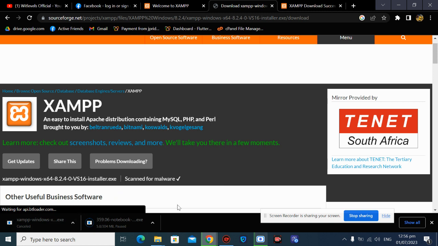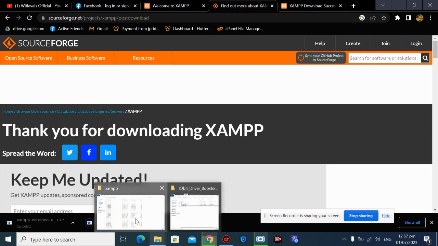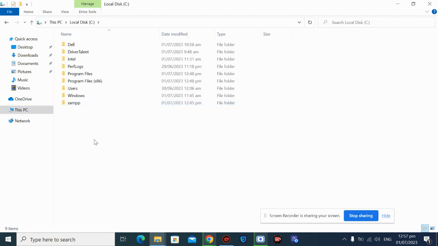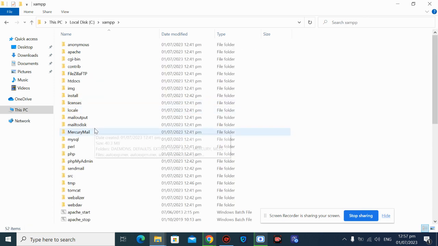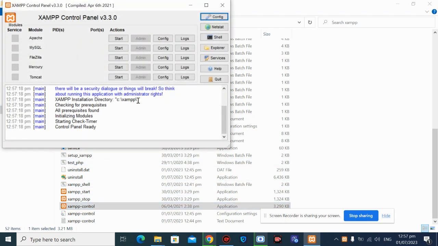When it finishes downloading, just install it, and when you install it, it's going to create a folder on local disk C, which is named XAMPP. You just have to click over there, look for XAMPP control, and double click on it. You start Apache. Apache is the web server that you are going to be using.